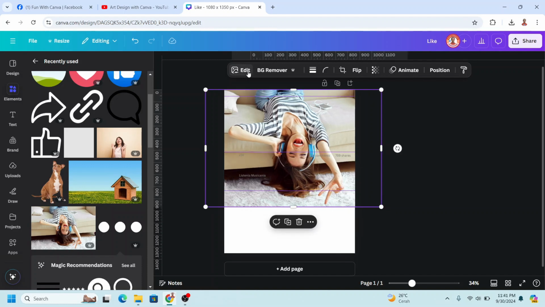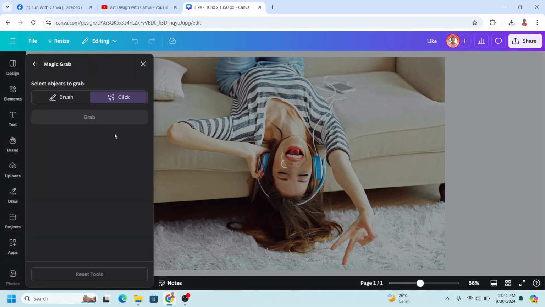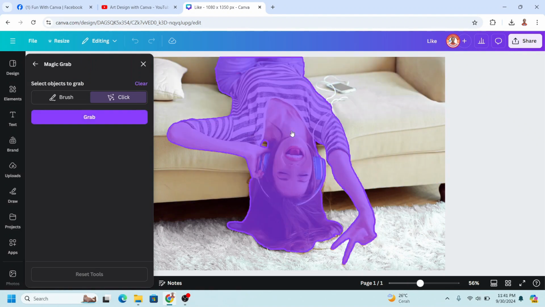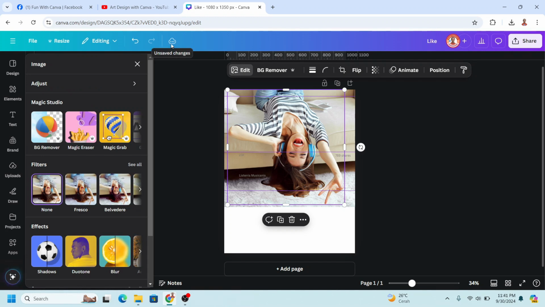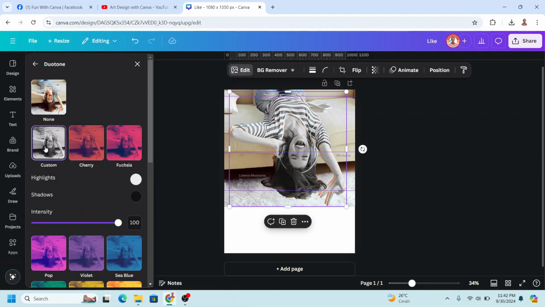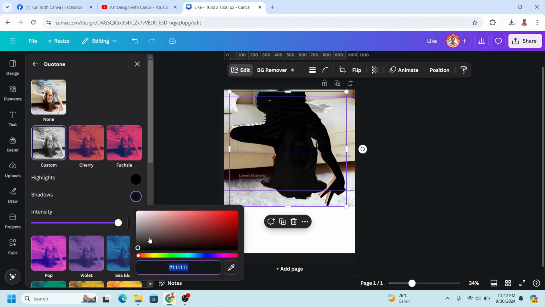And then go to Edit and choose Magic Grab and click, and then click here, click Grab. Wait until it becomes a check mark and then duplicate, and then go to Duotone, choose Custom, choose Highlight, change to black and the shadow to totally black like this. The hex code is 0. Wait until it becomes a check mark.